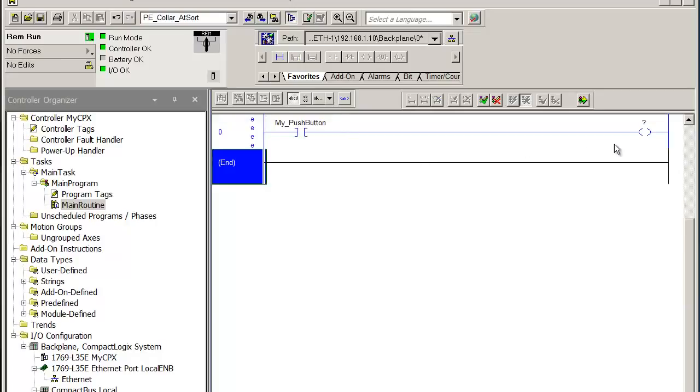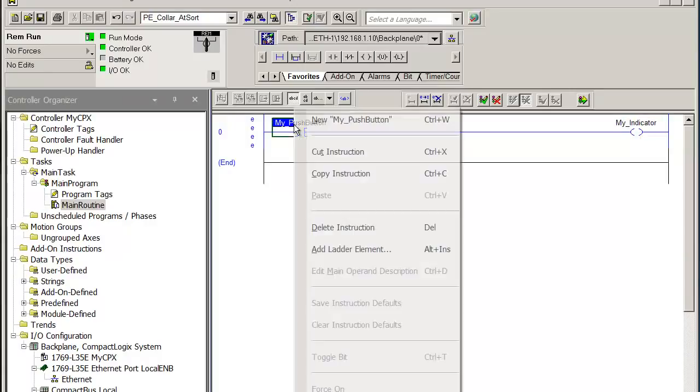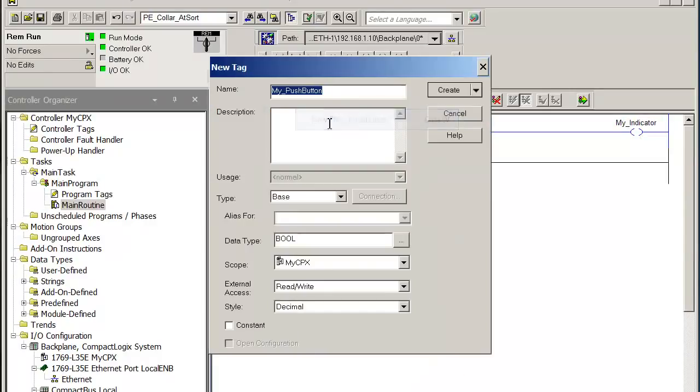Okay, it's just a name. Now I'm going to go over here and I'll call this my indicator. Now you see the rung is still in the edit mode, and if we put a mouse over undefined tag, my push button, over here undefined tag, my indicator. So we go here, we right click, we say new.